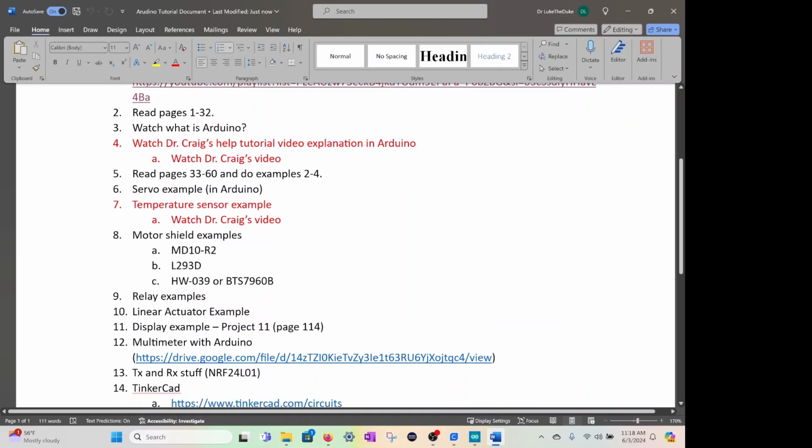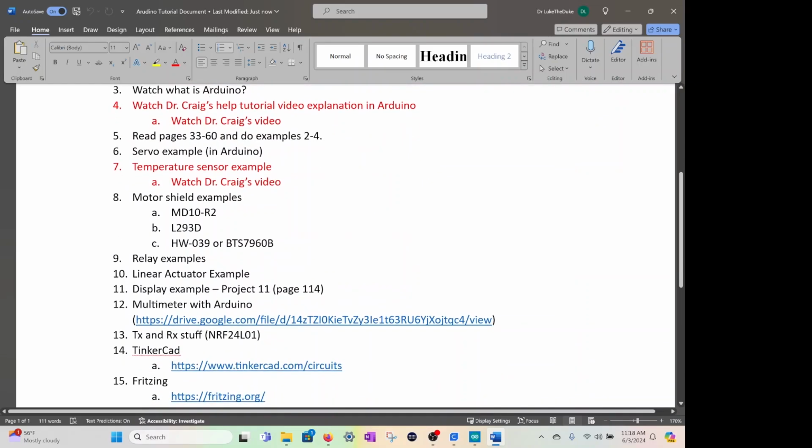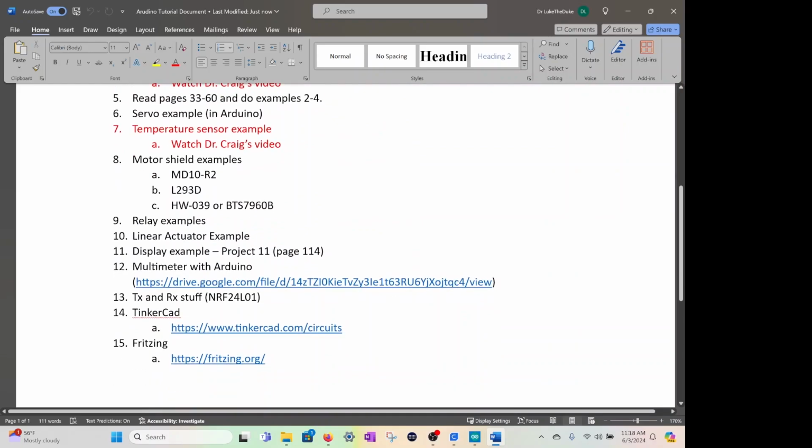Read pages, do those examples, servo examples, temperature sensor examples, motor shields, relays, linear actuators, a display. You can actually make your own multimeter. You can buy these NRFs that are receivers and transmitters to do stuff wirelessly. And then these last, Tinkercad and Fritzing, those are programs to help you make schematics and draw up your projects.